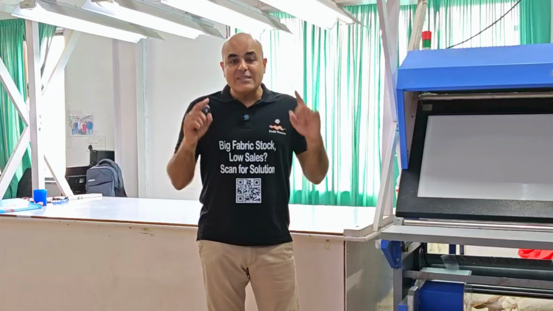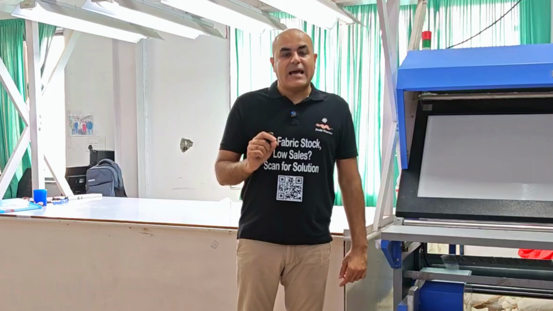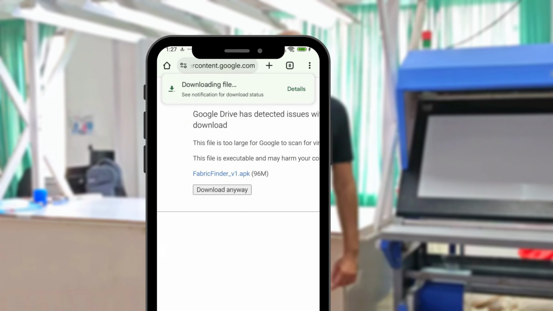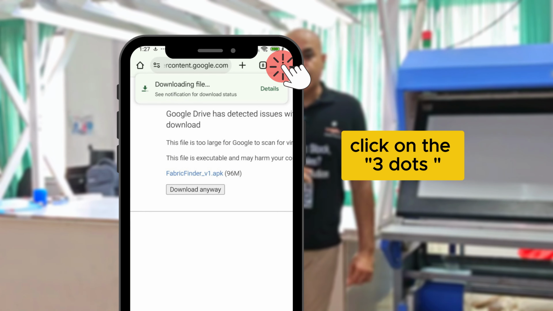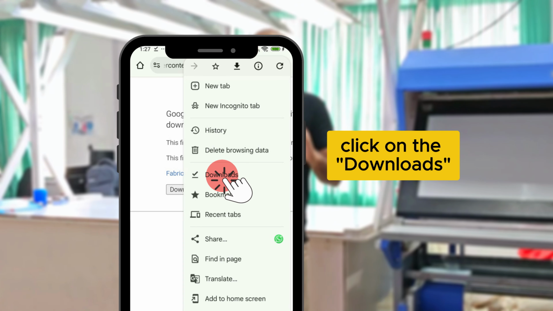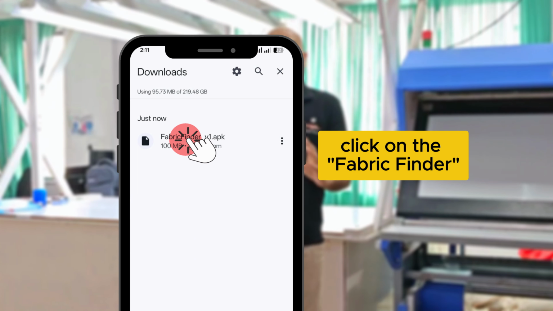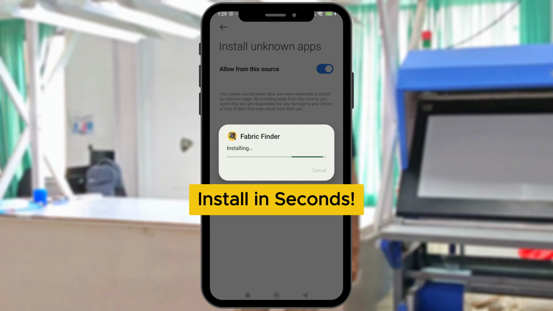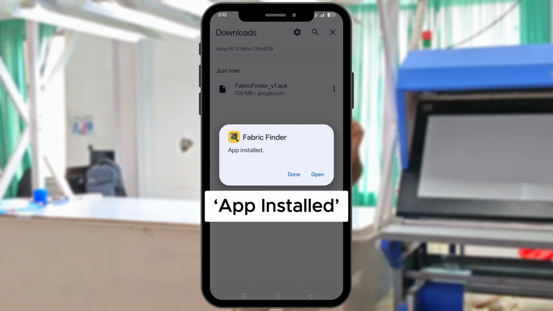Tap on it. If you do not see the file downloaded message and the button open, click on the three dots on the top right corner of your mobile phone and then click on the downloads section. Click on the Fabric Finder app and install it. It will take a few seconds and then you will see the message app installed.